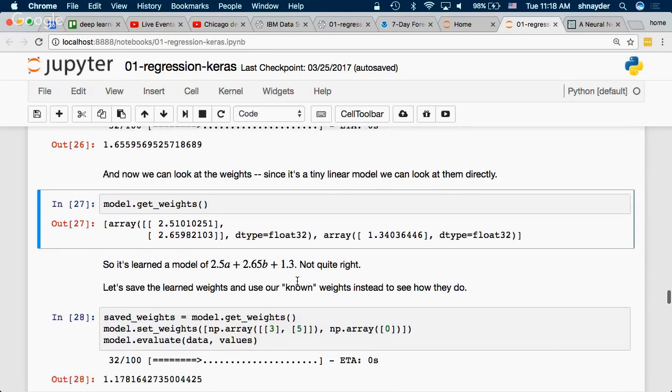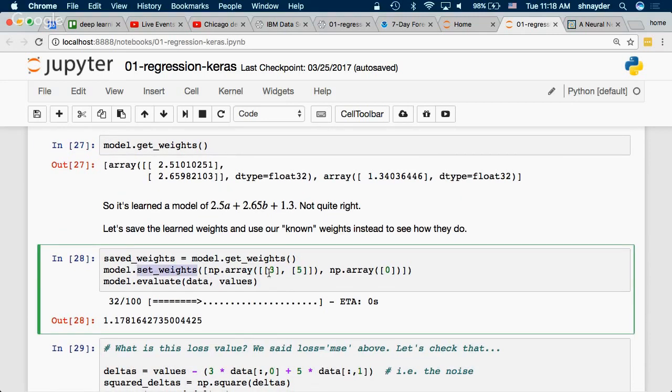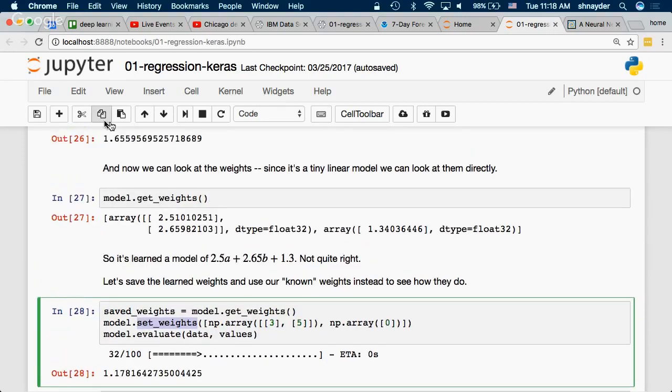So instead of doing that, I can actually set the weights by hand. So here I say, okay, you know what? Let me just put the correct answer in and see how that does. 3, 5, and 0 bias. So here is the loss that it learned. Here's the loss that you get if you put in the correct answer. So it's actually lower, which is interesting.